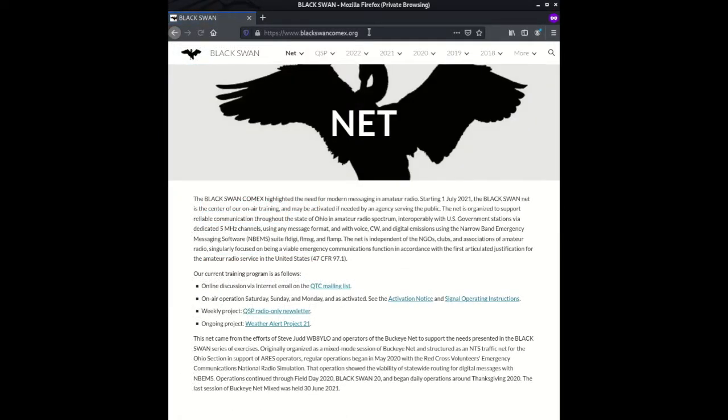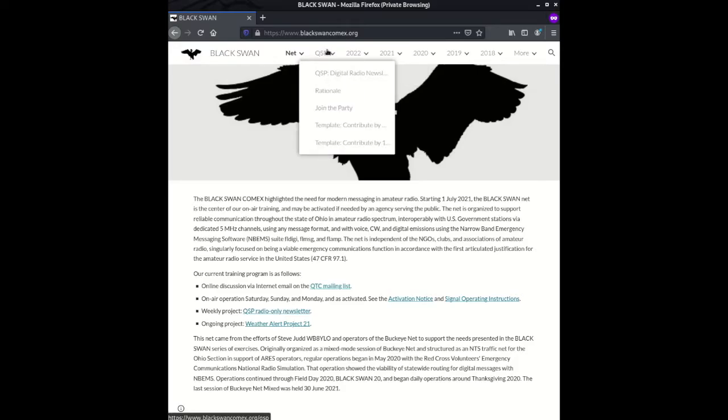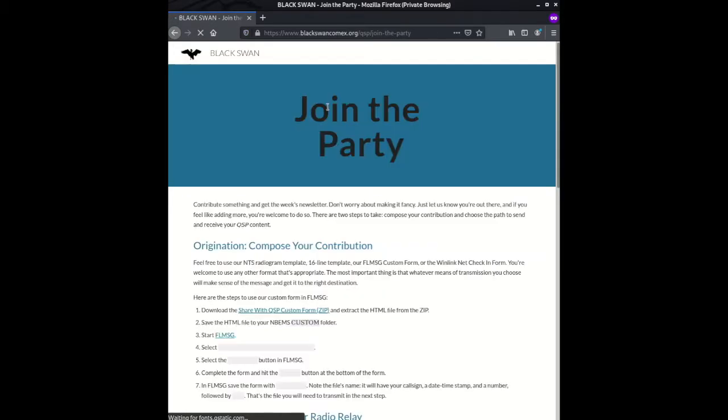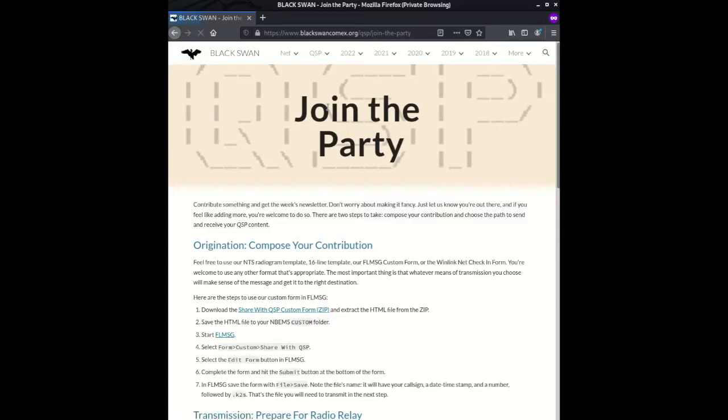You can get the FLMSG custom form for QSP from the Black Swan Comex website on the QSP Join the Party link below. On the Join the Party page, you'll find instructions on how to participate. Note under Origination, Compose Your Contribution, Steps to use our custom form in FLMSG. Step 1 is to download the Share with QSP custom form, which we'll select.